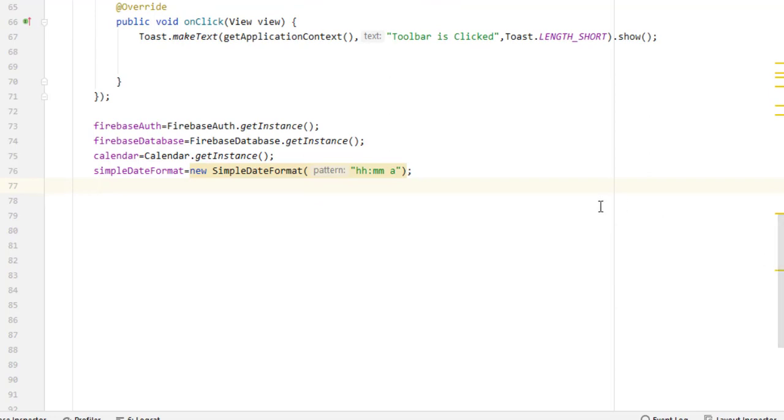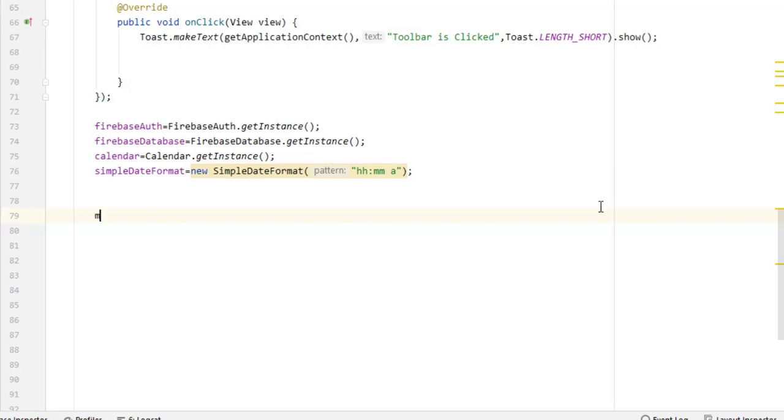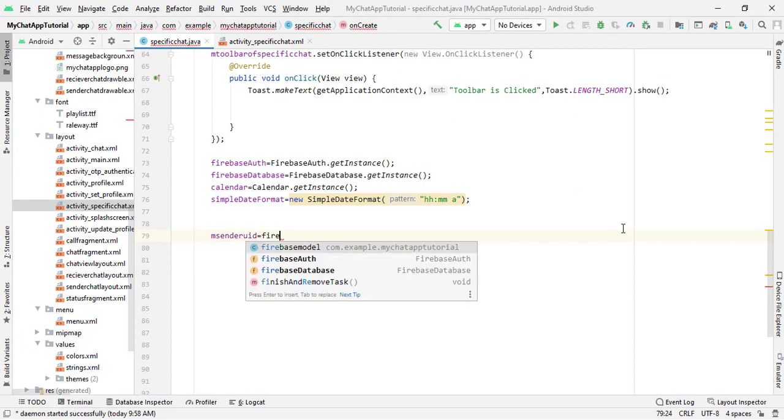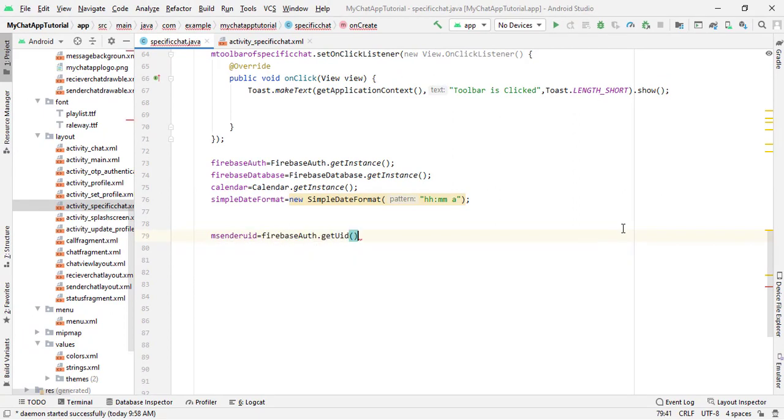Now below this, the main important things start from here. First of all, we need a sender UID. So how we can get the sender UID? Who is the sender in my map? I am the sender first. So I simply type here mSender UID. I declare the variable, and inside this I simply store my current UID, Firebase auth dot get UID. So this sender UID holds the UID of that person who is sending the message.